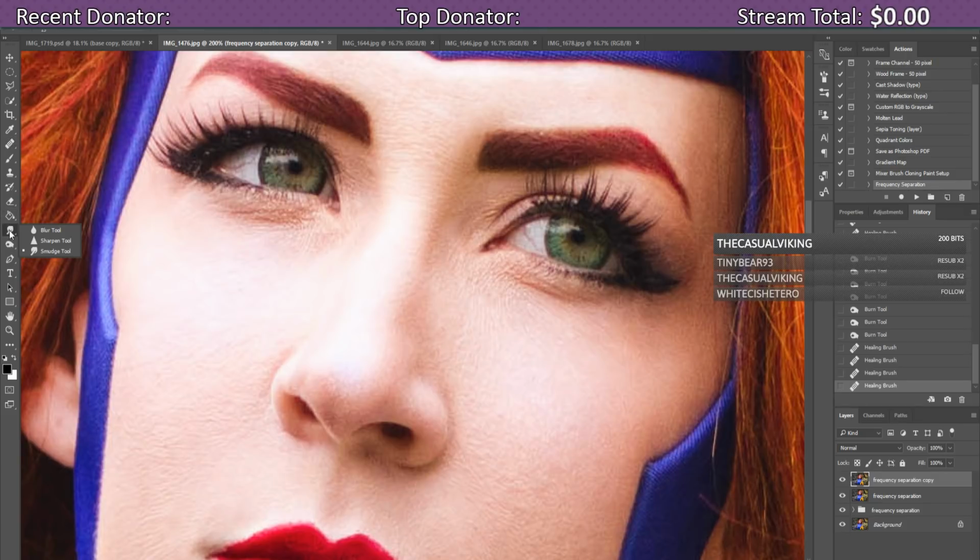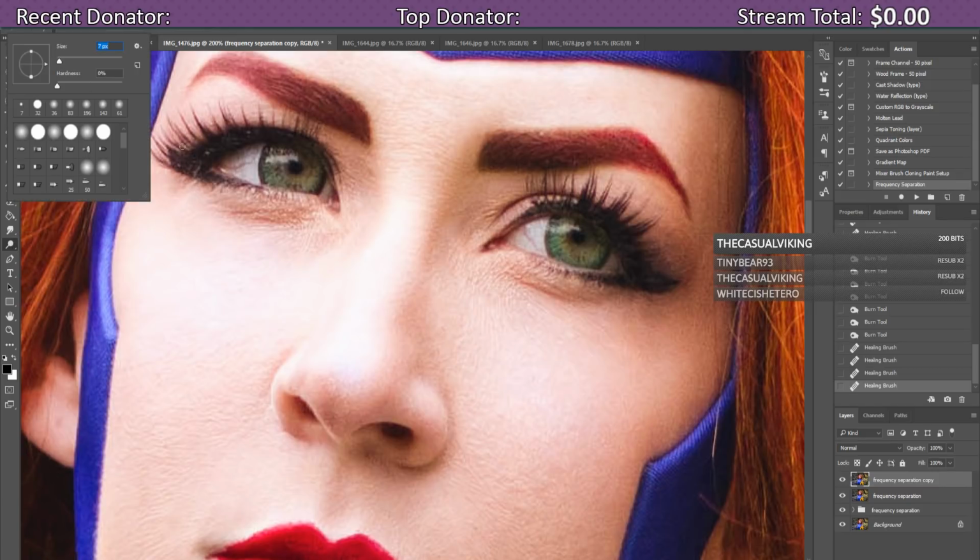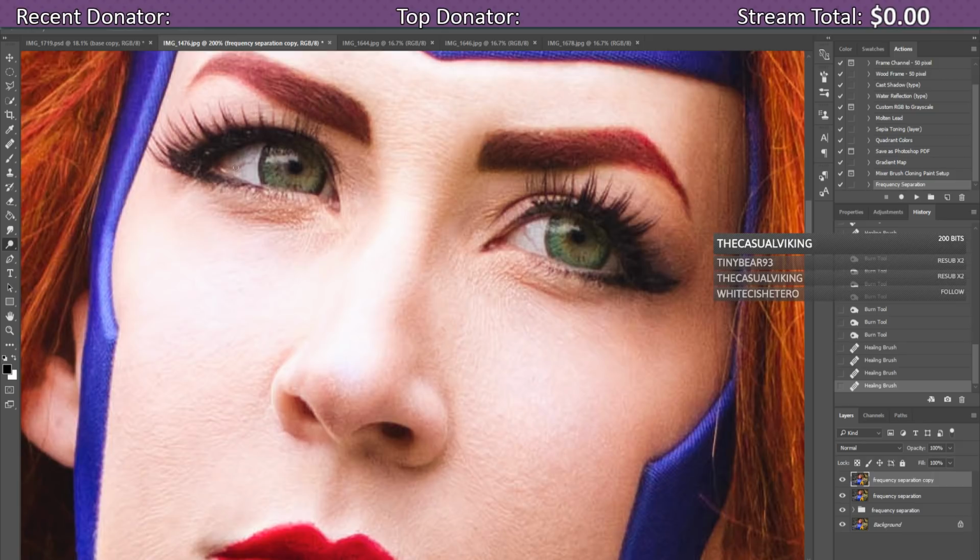Using the dodge tool first. I'm going to turn this to be really, really tiny, and I'm going to just lighten only the veins in my eyes. If you use this tool to try to make your eyes whiter, they look really fake and weird and creepy. So don't do that. I use the dodge tool to make it slightly lighter and take out the shadow of the veins.